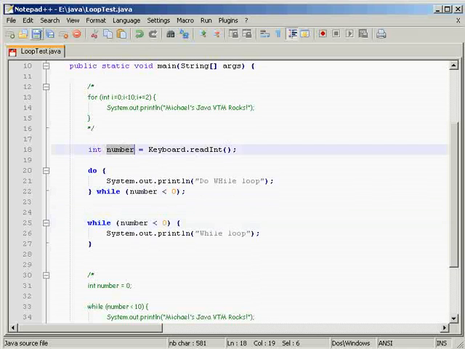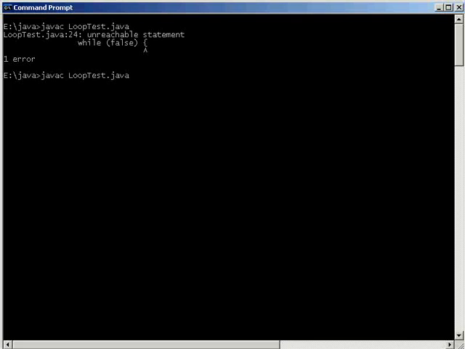Okay? So we'll just save that and compile that. Compile's fine now. We've got a blinking cursor. What we really should have done is put in a print line statement saying enter a number. But that's okay. We know what we're expecting. So let's enter 5. The do while loop executed fine.